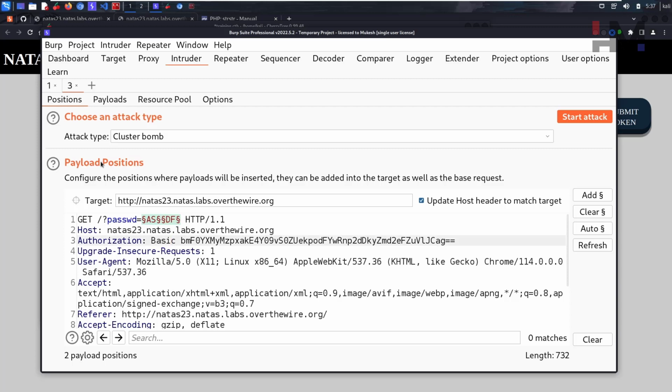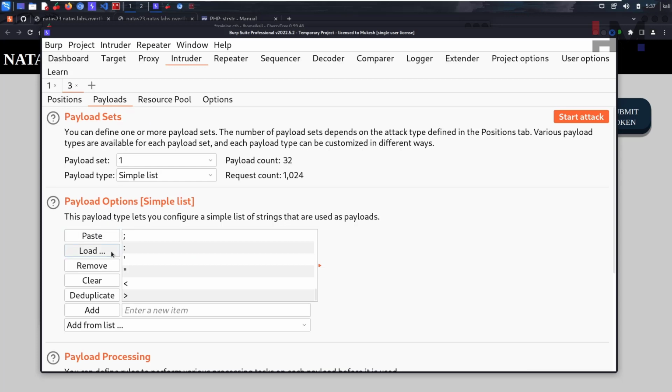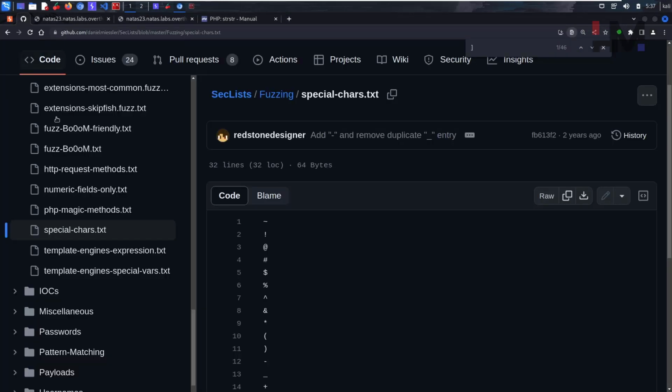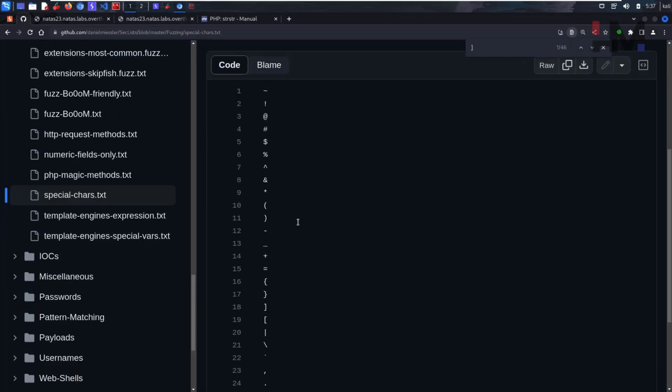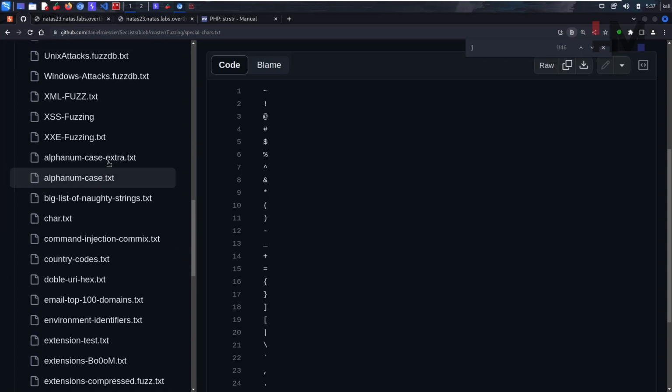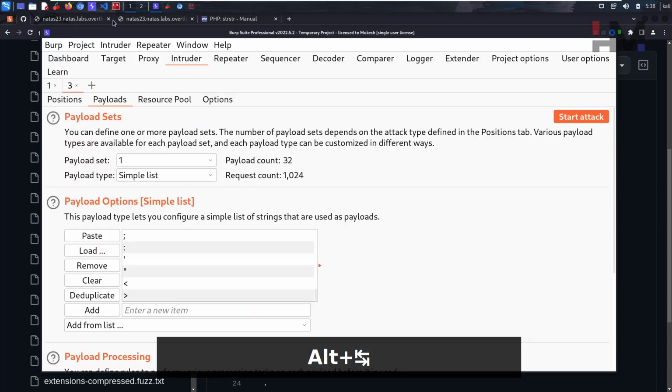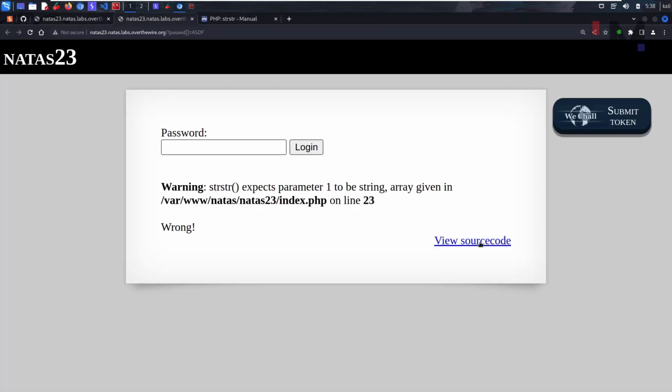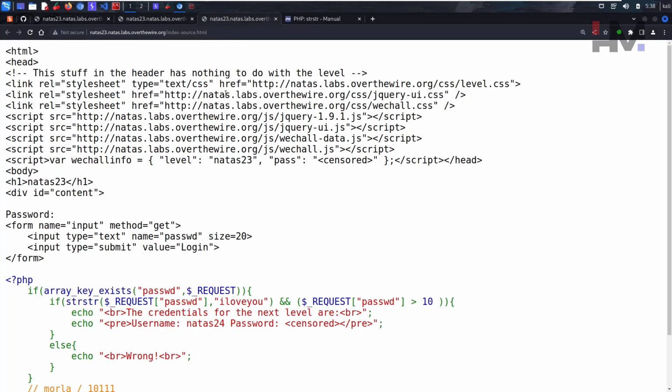So we use the same thing, cluster bomb, but this time we use special characters and numbers in the first one, and in the second one we use a word list like rockyou.txt. That's going to be a huge one, right? Since this is a CTF, let's go with what we have here. Source code. This CTF wants something specific that we want to do. So let's go here.